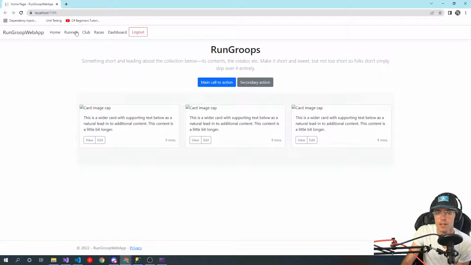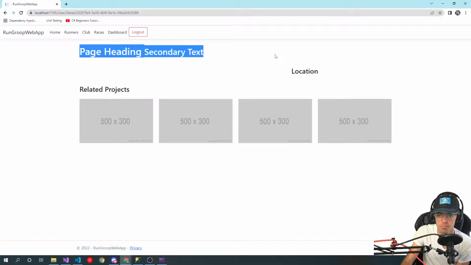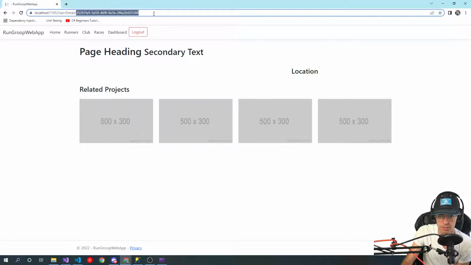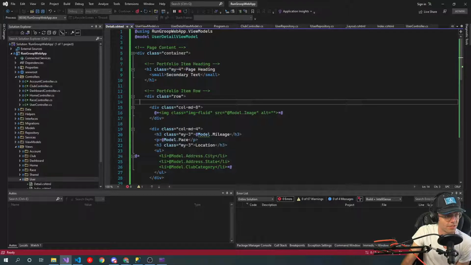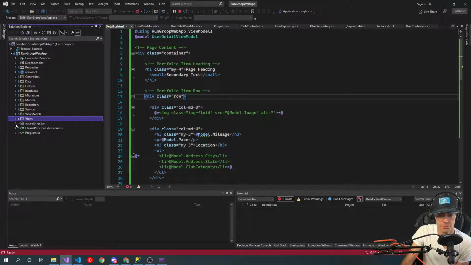So here we've got our runners. Let's make sure, and then we can click onto the user, and we have the page setting right here. We have the location, and we have our detail page working with the GUID so that we can actually see the user. And that is pretty much it for right now. In the next video, we can start working on being able to edit the user so that they can upload images of themselves and it can start looking more and more like a social media app. But anyway, that is going to be the video for today.